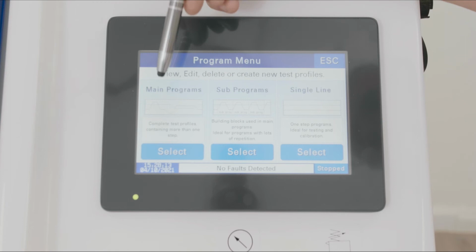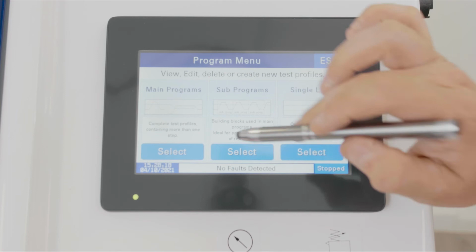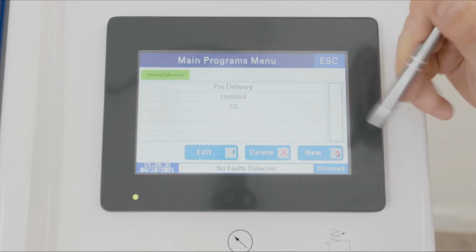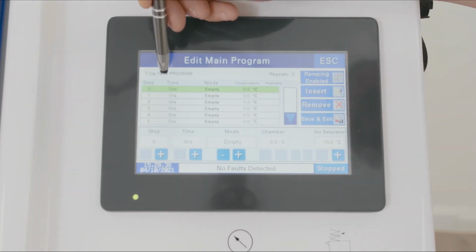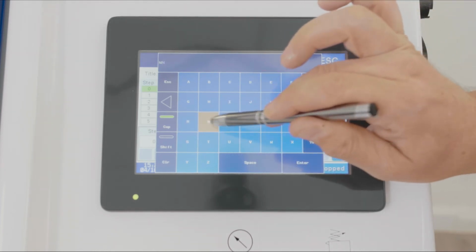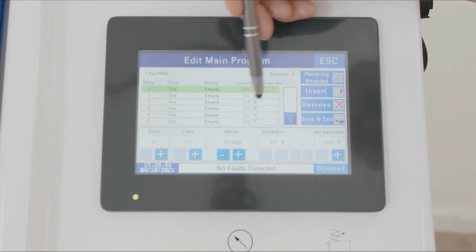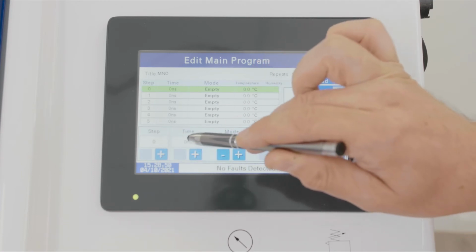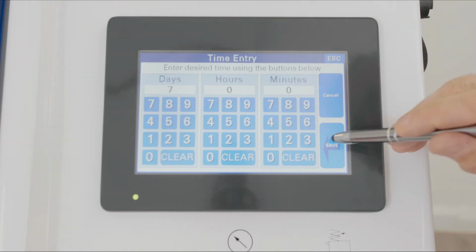And finally, here's how we create a main program. Main programs are used to create intricate cycles. We can edit existing profiles or create new. First, we type in a name and enter. And then we alter the functions for each step. So we will start with step 0 and we will add a time of 7 days.